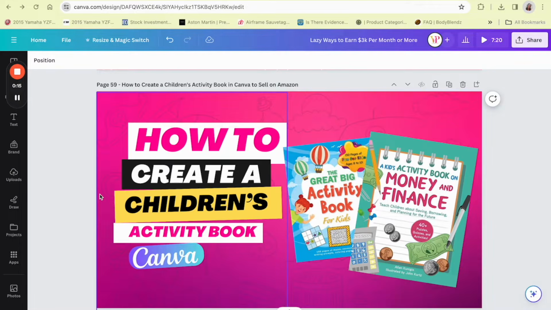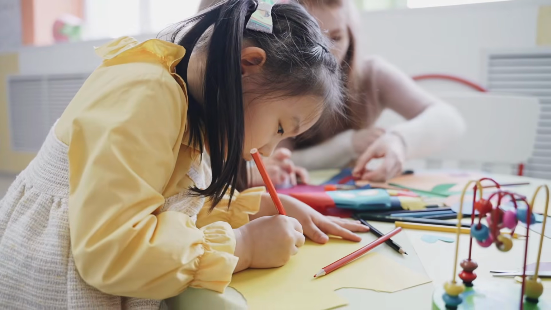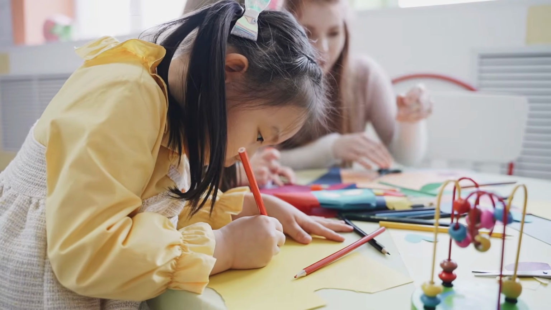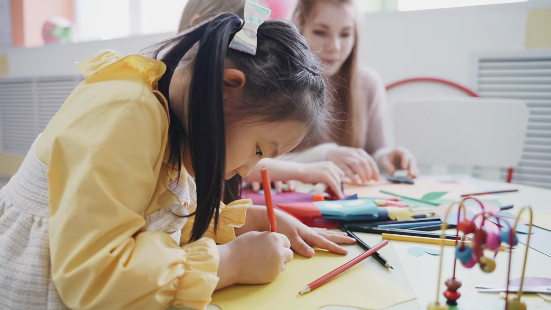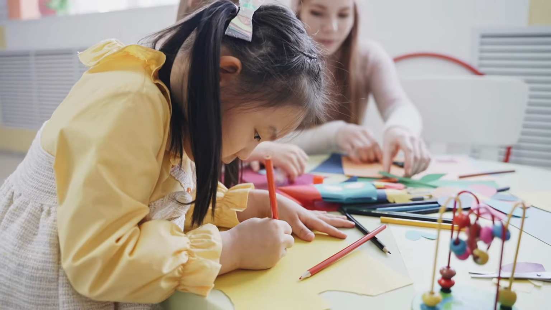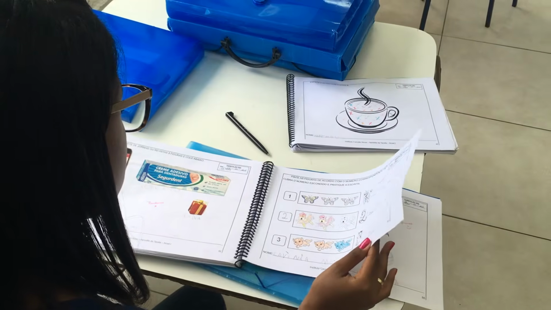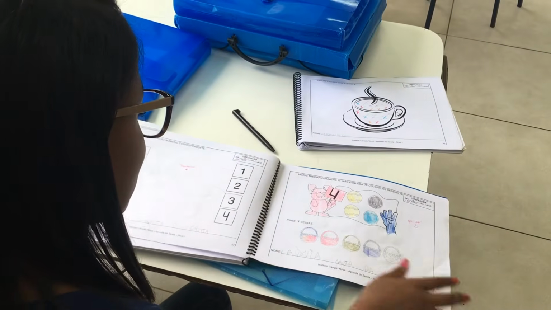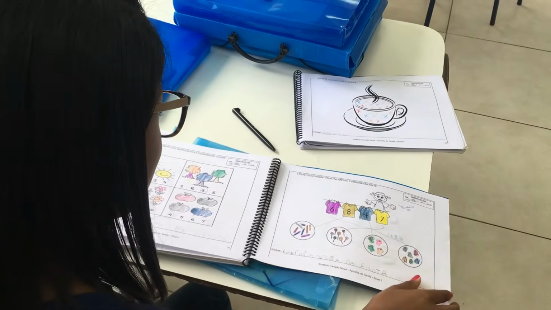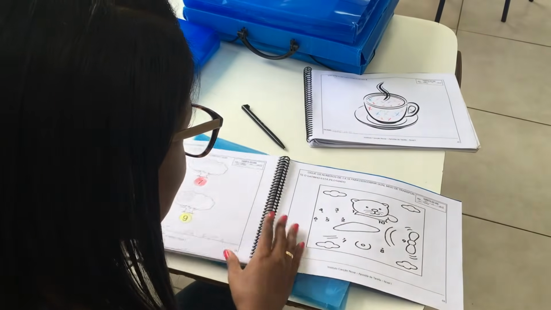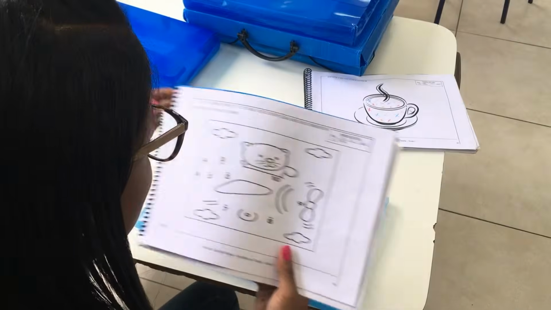In today's video, I'll be showing you how to create children's activity books inside of Canva. Creating a children's activity book is a journey that blends the art of creativity with the science of education. It's not just about putting together a few pages of puzzles and coloring sections. It's about igniting the imagination of children, providing them with the tools to explore their own creativity, and fostering a love for learning. This kind of product isn't just a one-time purchase.